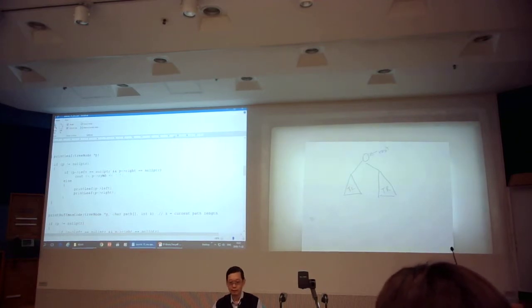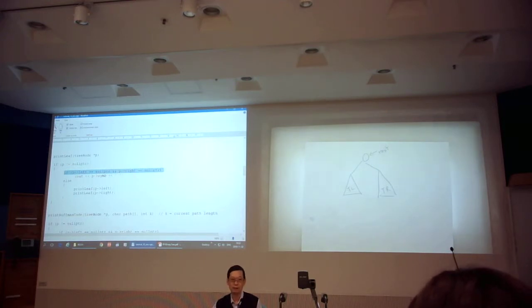Now, if the pointer P is not a null pointer, then you may need to do something. Since we only need to print the leaf node, we can perform a test to see whether or not the node P is a leaf node. If it is a leaf node, then we do the printing. If it is not a leaf node, then we make the recursion. And in calling the function recursively, we handle the left subtree before the right subtree. Now this is the general structure.